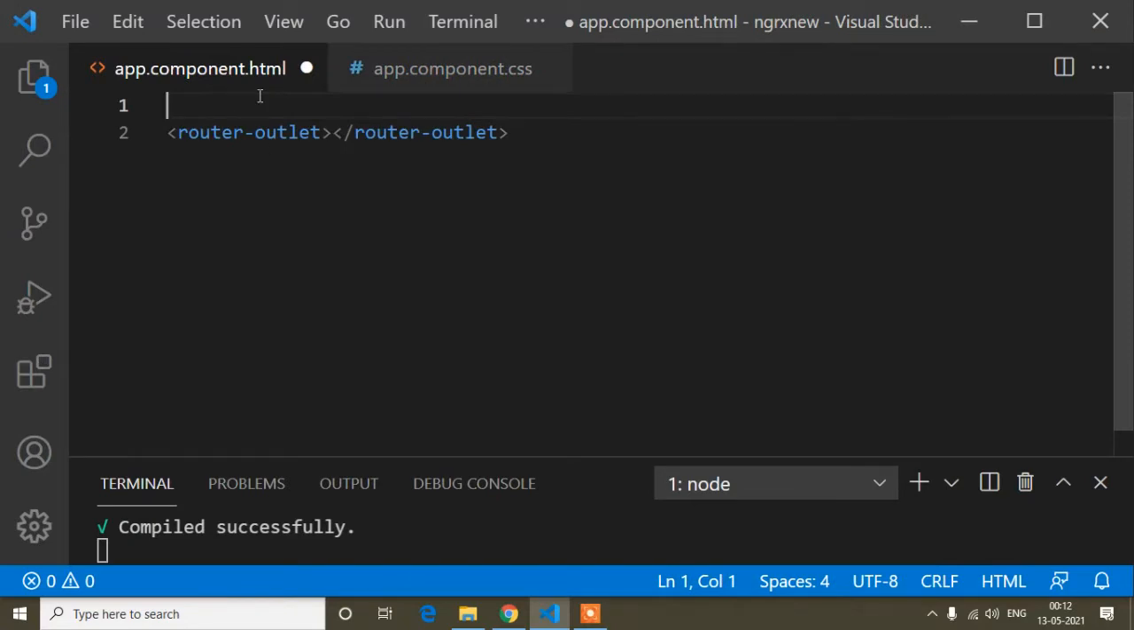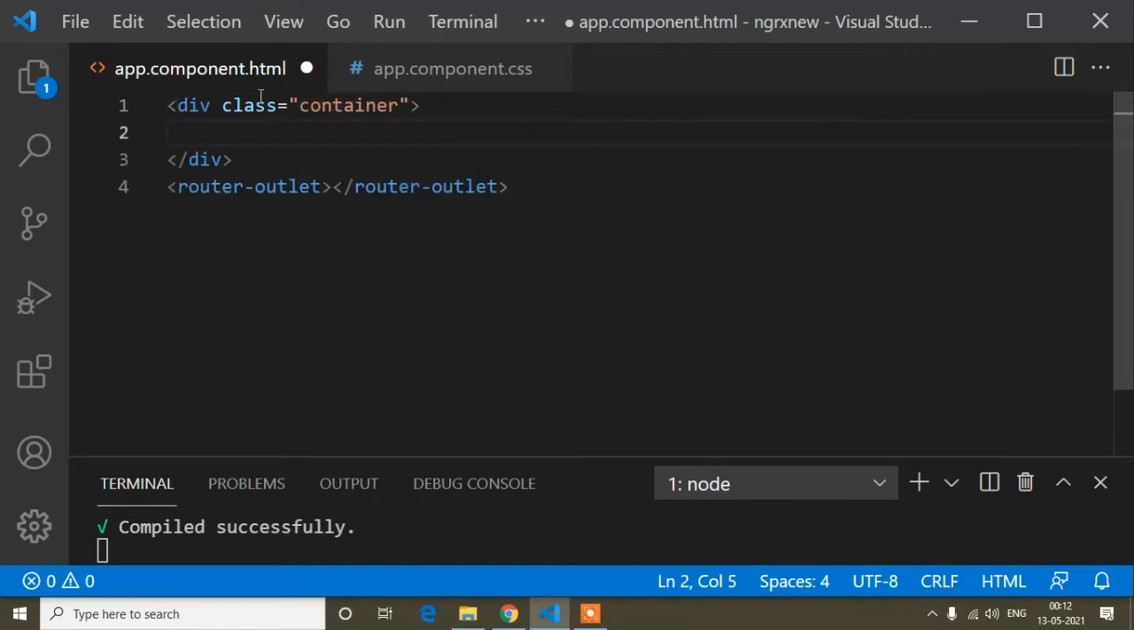First of all, I will write a container. I hope everyone knows the use of a container: it adds some space on the left and right. It's a Bootstrap class, so before making this design you have to install Bootstrap CSS in Angular. If you don't know what Bootstrap CSS is and how to install it, you can check my Angular tutorial playlist, where I have made a separate video about Bootstrap CSS. Once you add Bootstrap CSS in your project, you can use container, and it will add some space on the left and right.